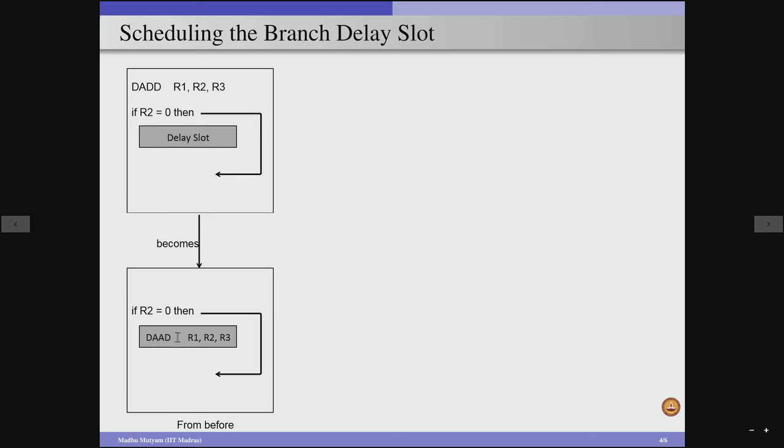So, as a result, if we can rearrange the code like this, where our delay slot is actually having this add instruction, now we can see if R2 is equal to 0. We know whether the conditional branch is going to take place or not only in the second stage of the execution, and by that time we have already fetched the instruction that is there in the delay slot. But now the delay slot is having a useful instruction, because we are supposed to perform this add operation according to our original code. So, as a result, our delay slot is not wasted and it is actually performing useful computation.